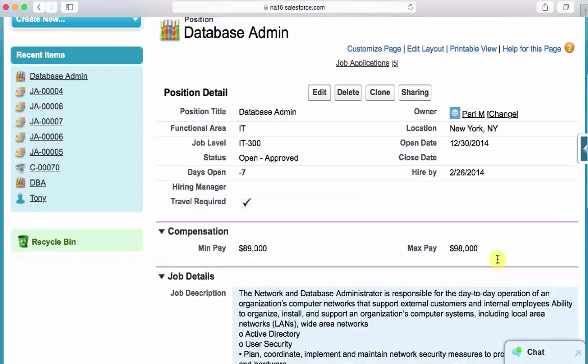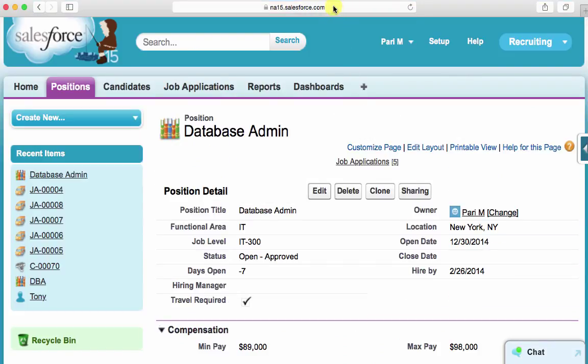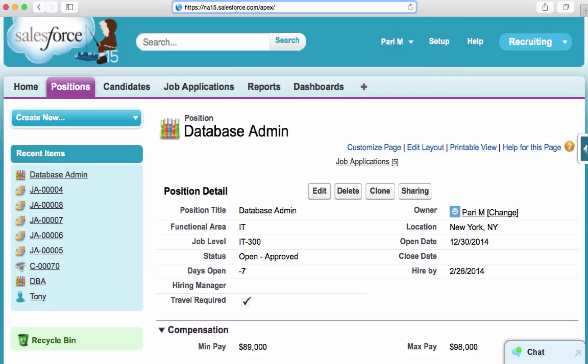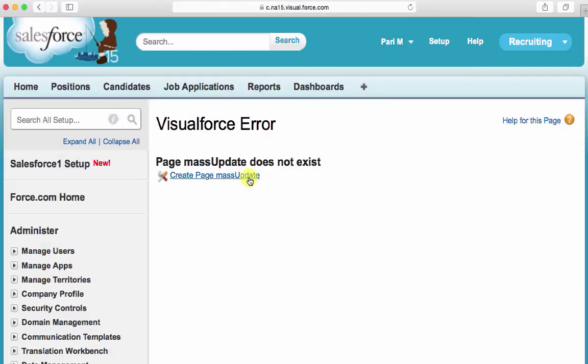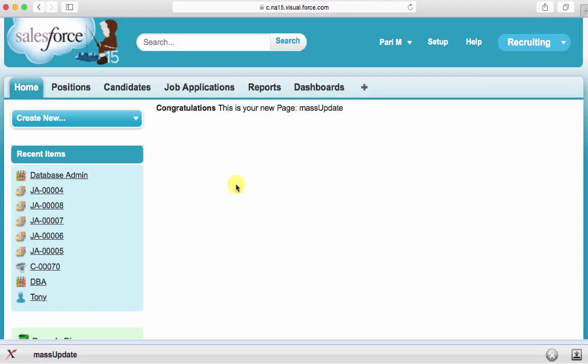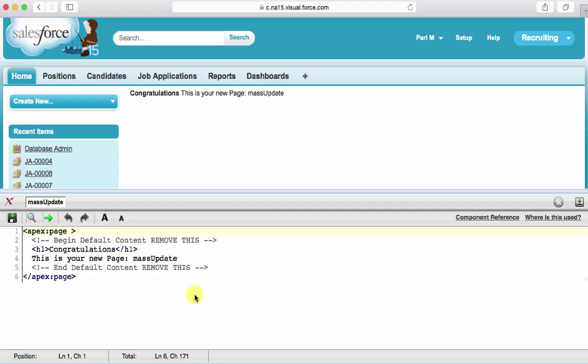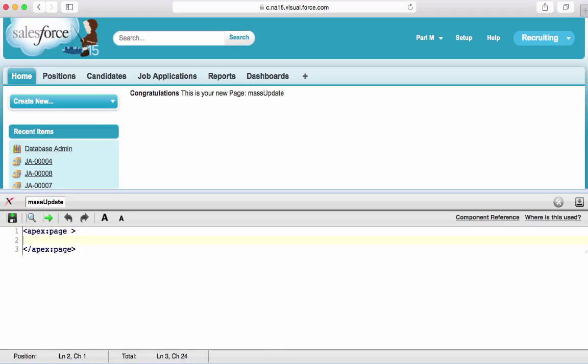To create a Visualforce page, I can clear off everything up to .com and /apex/name of the page. Since this page is used to mass update records, I'll call this mass update. Now we have a blank Visualforce page. I can use the inline editor to build the Visualforce page. This page will be used to mass update job applications. So we need to use the job application controller to help us fetch records.